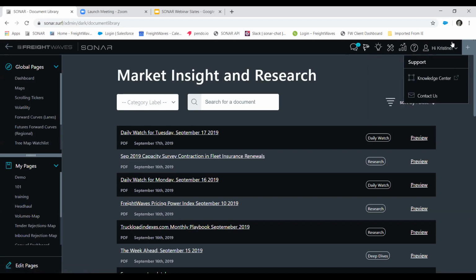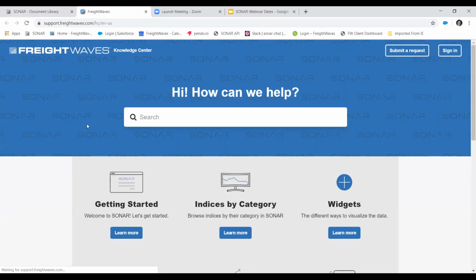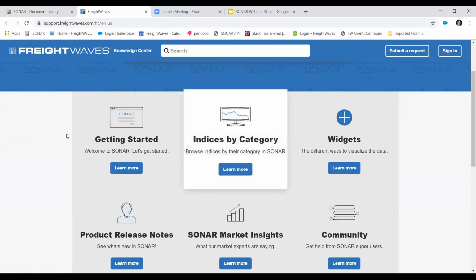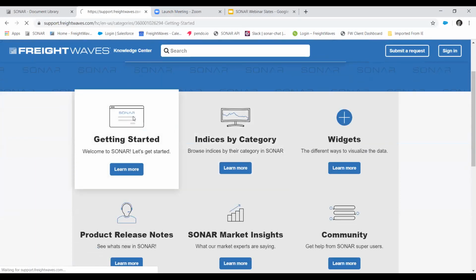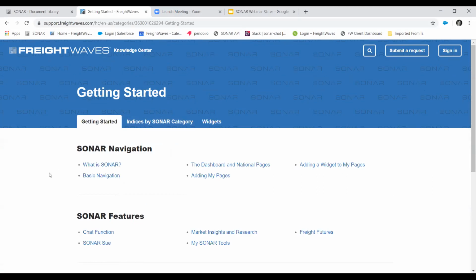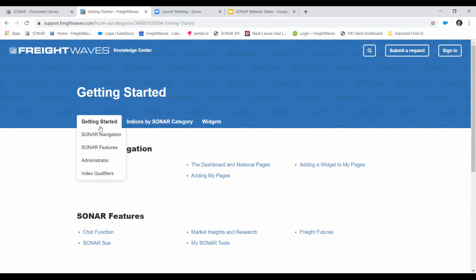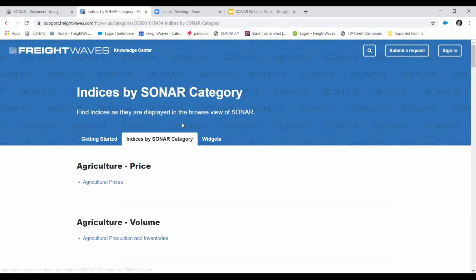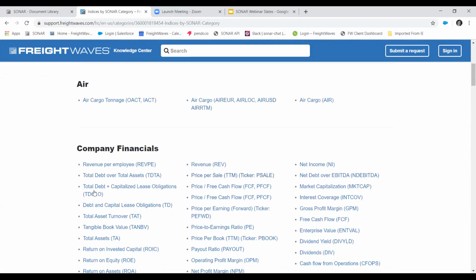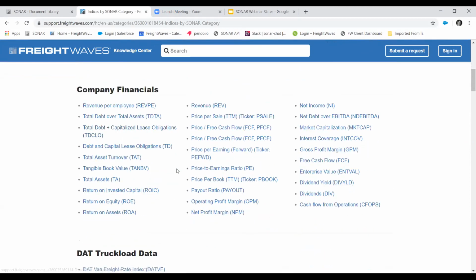This last one is our question mark. This is our knowledge center. When you click on it, it's going to take you into a separate window. This is a really great place for you to be able to get started as well as learn more in the indices. When you click that getting started, it's going to go over basic navigation features. And we also have the indices. These are organized in the same categories that you will be able to toggle through on the chart features, and every single index that's under that category.